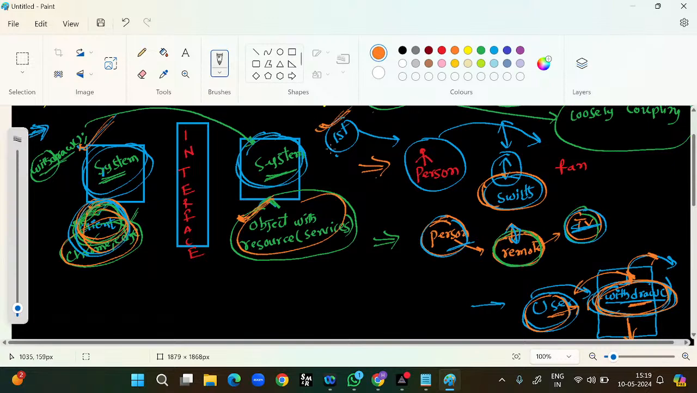For example, I have explained two examples. These are normal real-life examples. One person is there, and the person wants to start or stop the fan. With the help of a switch you are able to start or stop the fan. In this case, the switch acts as a mediator, so we can say the switch is the interface.